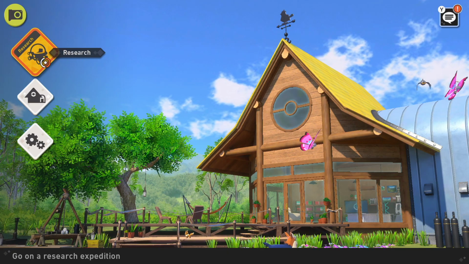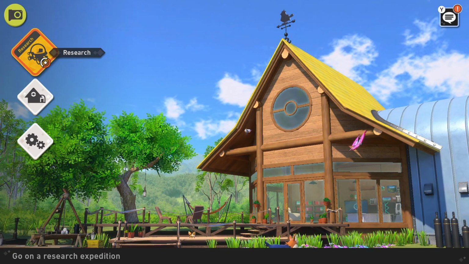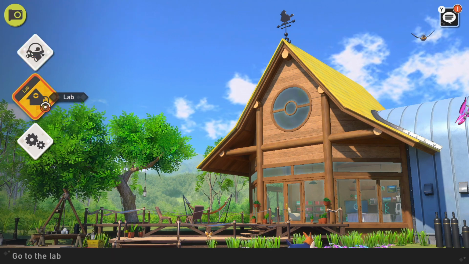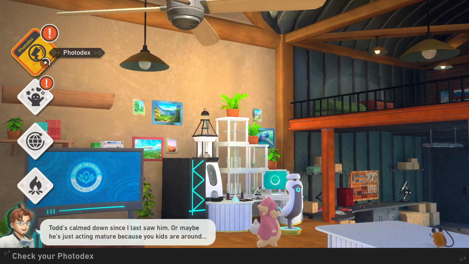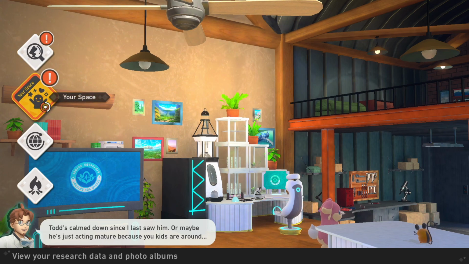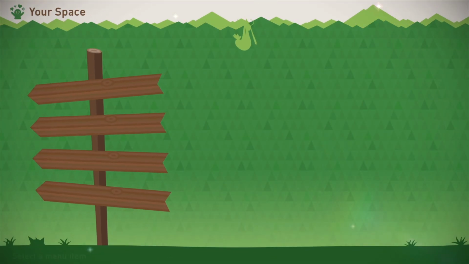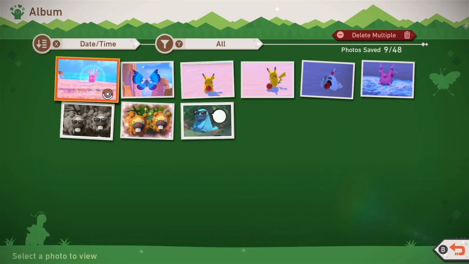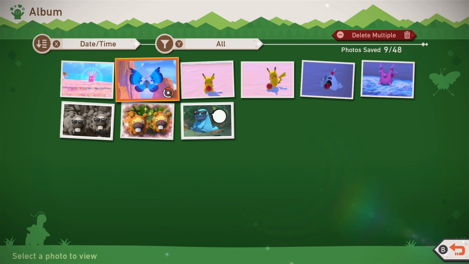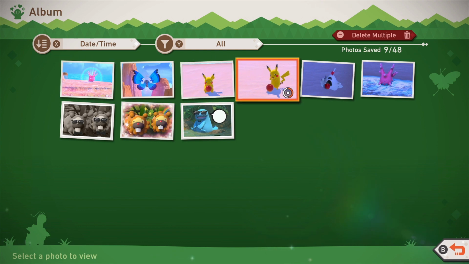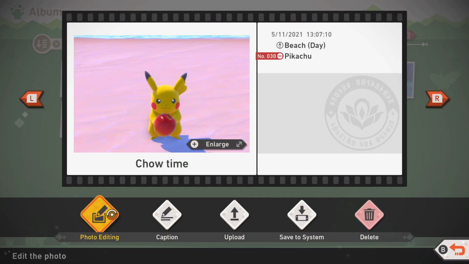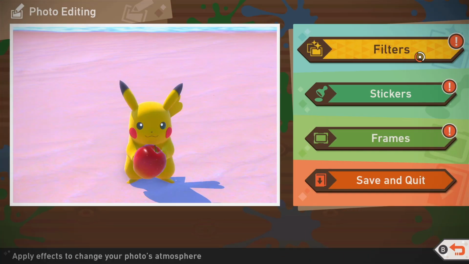The photo editor mode lets you decorate the photos you've taken out in the field. To start up the editor from the main menu, select the lab, select your space, choose album, and pick saved photos to edit. Then select photo editing. From here you can choose out of the following options.